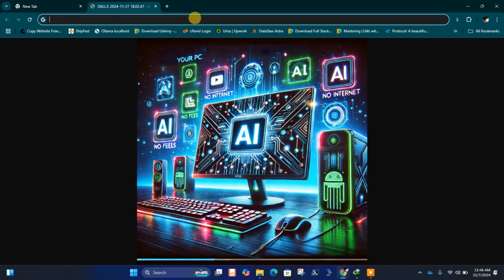If you are new to Ollama, Ollama is a game changer. It gives you a way of running AI locally on your machine. You don't need the likes of ChatGPT, Claude or Gemini.